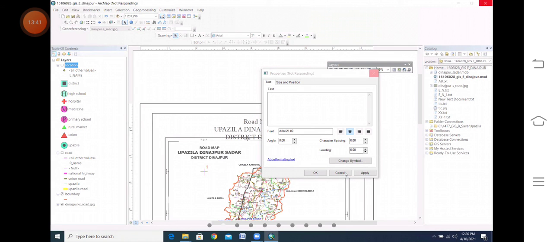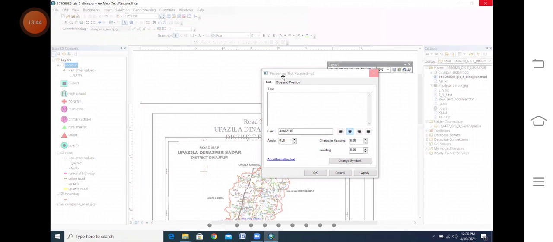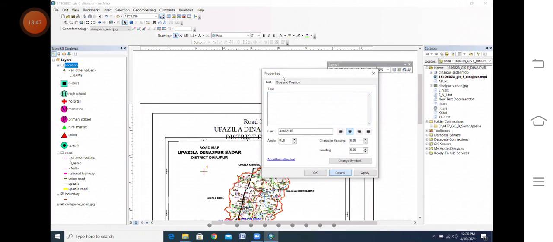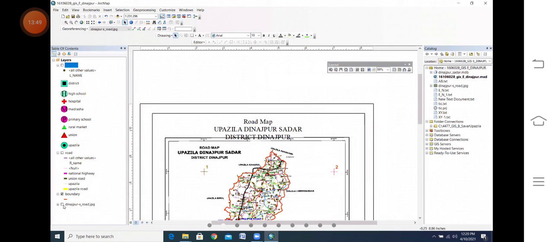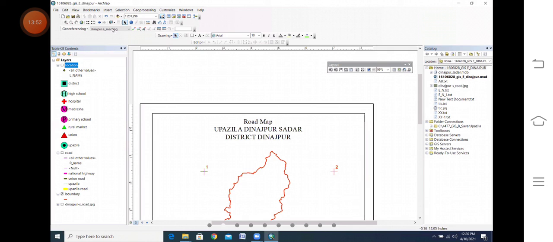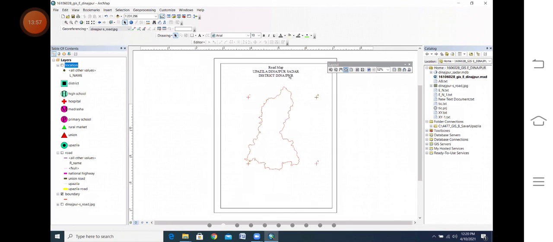Okay, sir. Give us some time, sir. So title. Hello, sir. Tell me. Sir, my Upojila picture is in landscape. No problem. Make it. Sir, when I go to the layout view, that time it is so small in the middle portion.